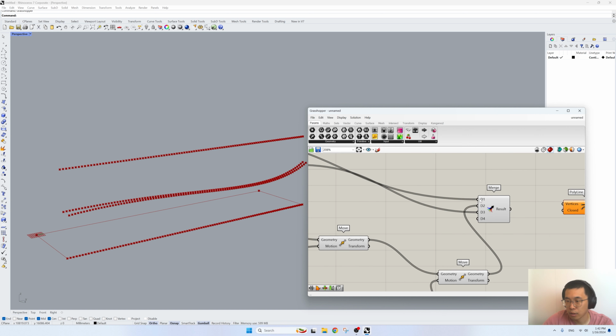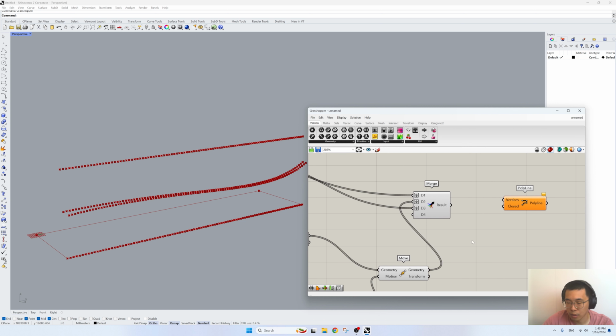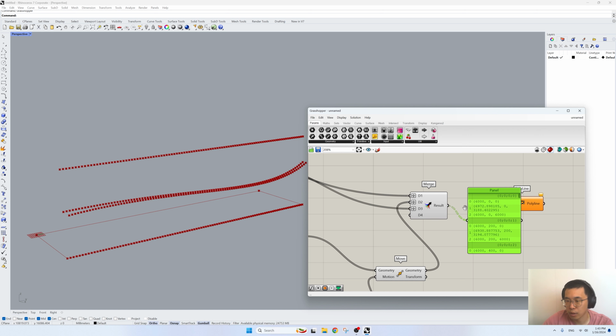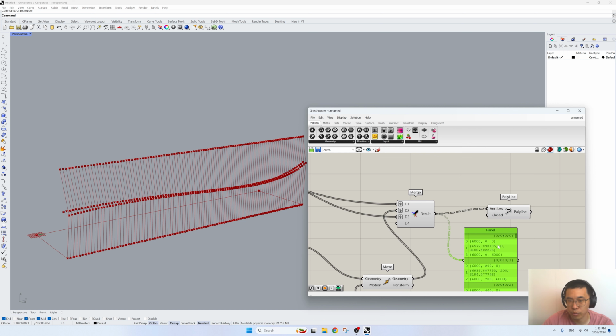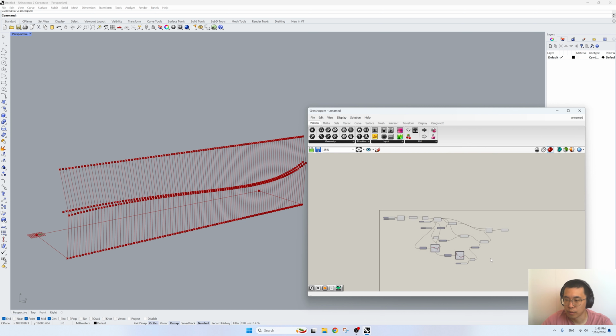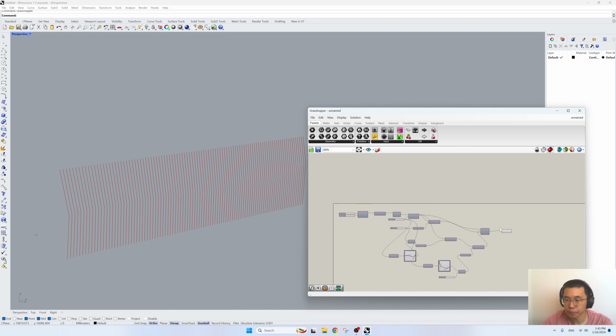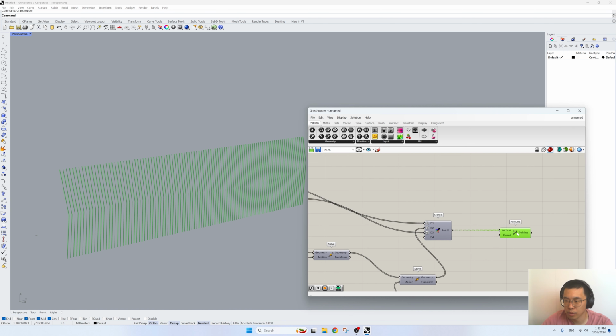Then we graft all the inputs. So if you use a panel to realize it, you can see we have about 100 branches, and in each branch we have 3 points, and we're going to connect all the 3 points to have these polylines. So these are the lines we want.